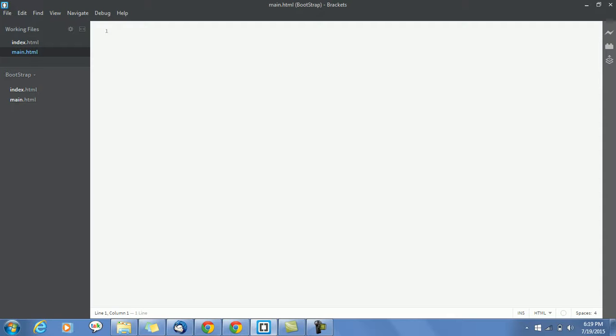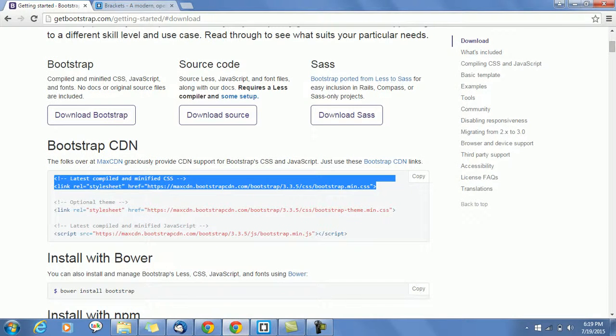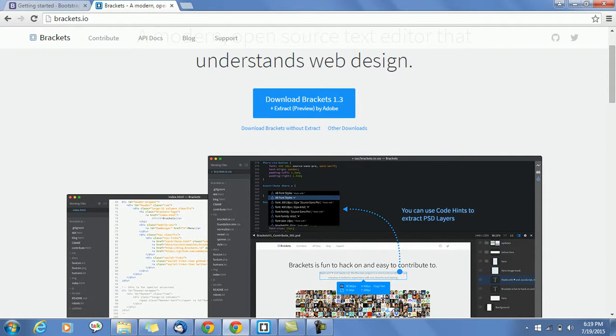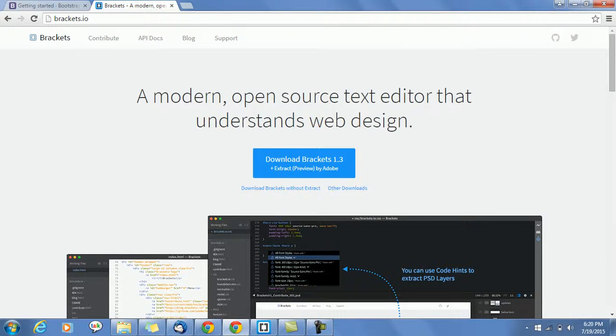Before starting, let me tell you about my IDE which I am using. It's called Brackets and I like it very much. It has a very good user experience as well as interface. So let me show you the link for downloading Brackets. Here's the link, brackets.io. It's totally free. For downloading it, you can just click this download button and you will get the option for selecting your operating system. It's available for iOS, Ubuntu as well as Windows.